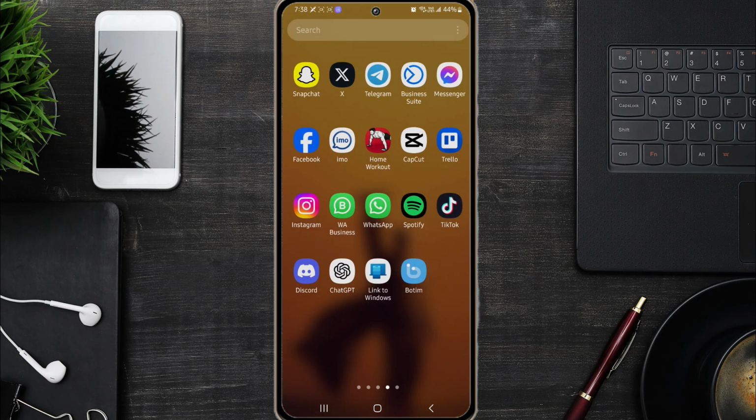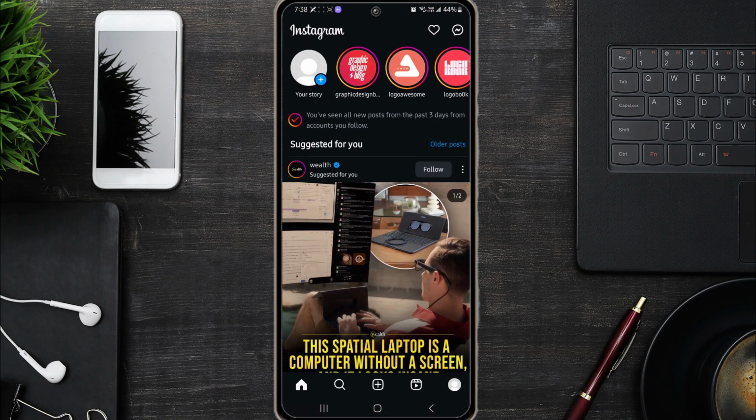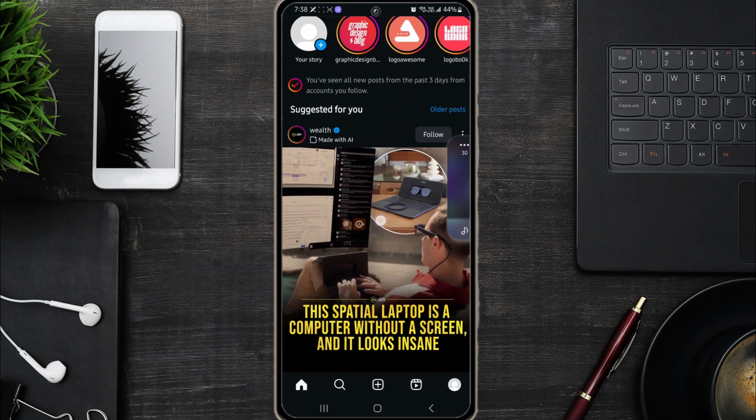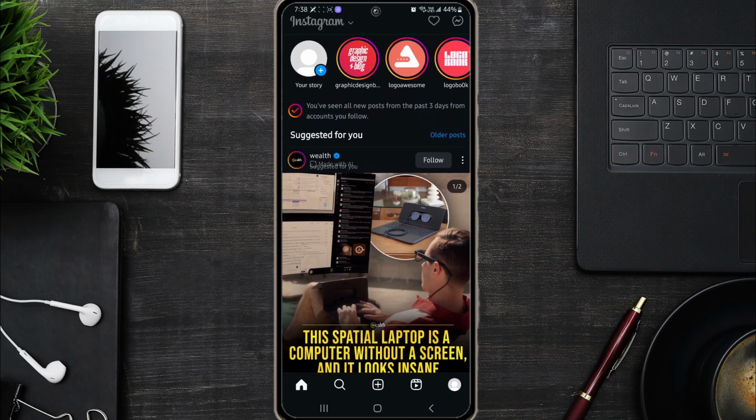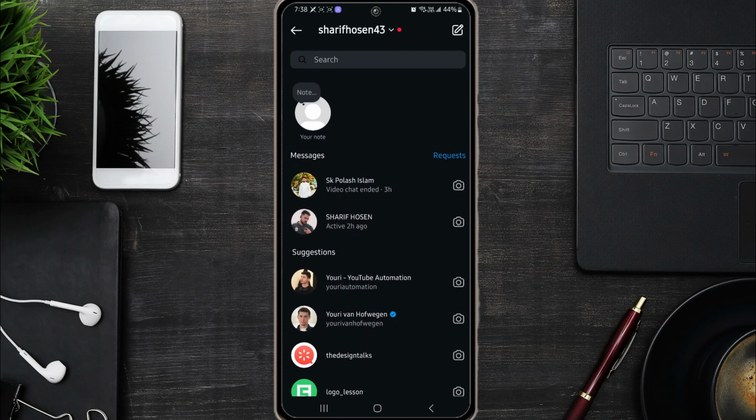What you need to do, first you have to go to your Instagram. After opening Instagram, you have to go to the chat option, just like this. Okay, after going to chat, you have to open the conversation that you want to delete from persons.